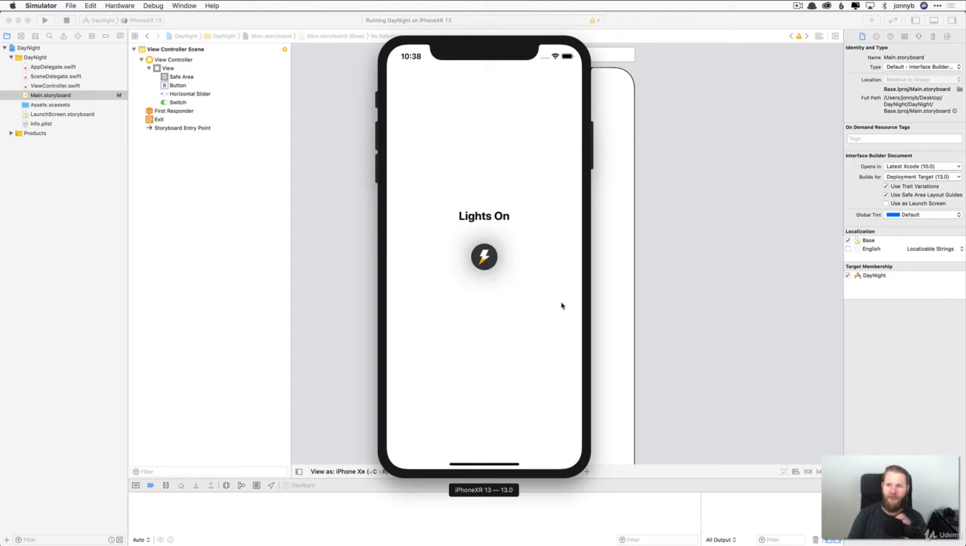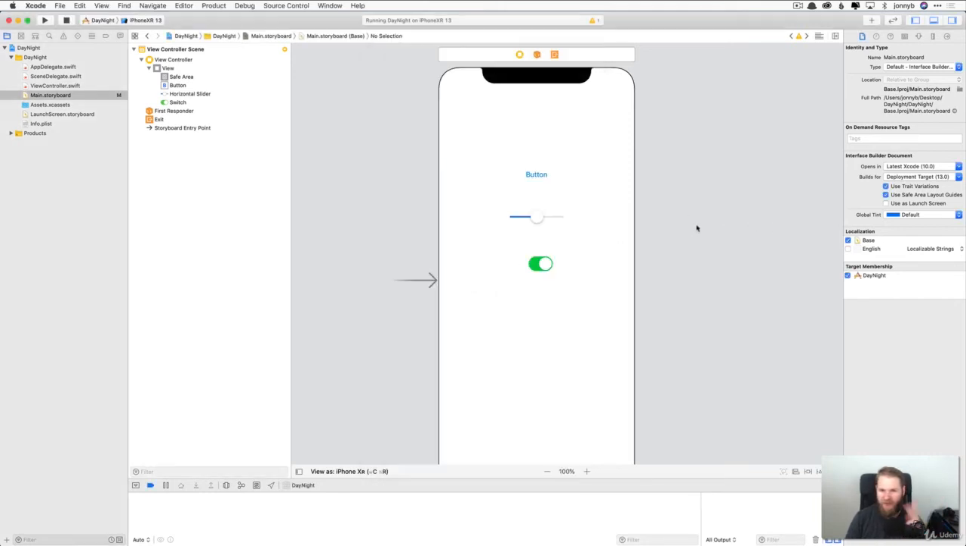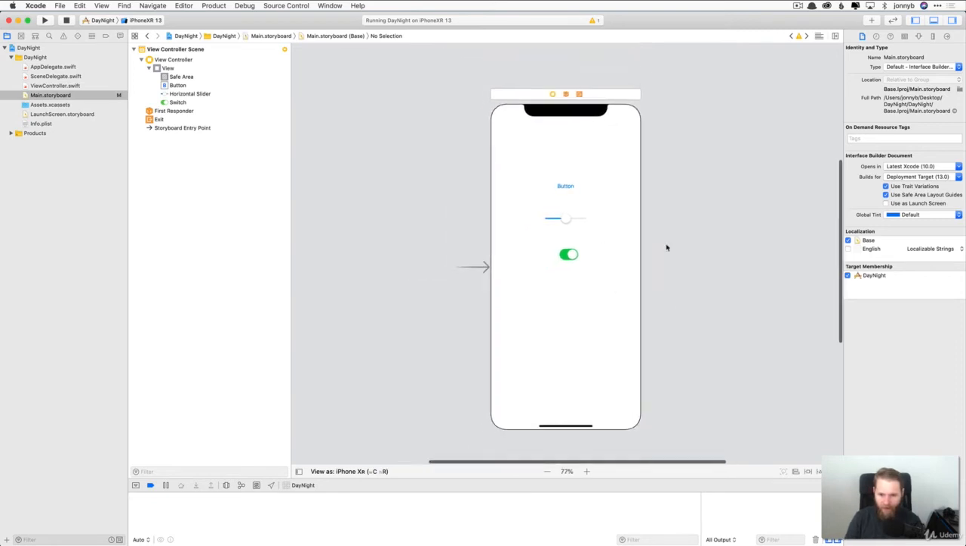So let's take a look again at the app we want to build. And it looks like we are going to need a label and a button. So let's go ahead and add those two elements to our device here. So I'm gonna go ahead and just delete these three elements here. And we are going to add back a label and a button.